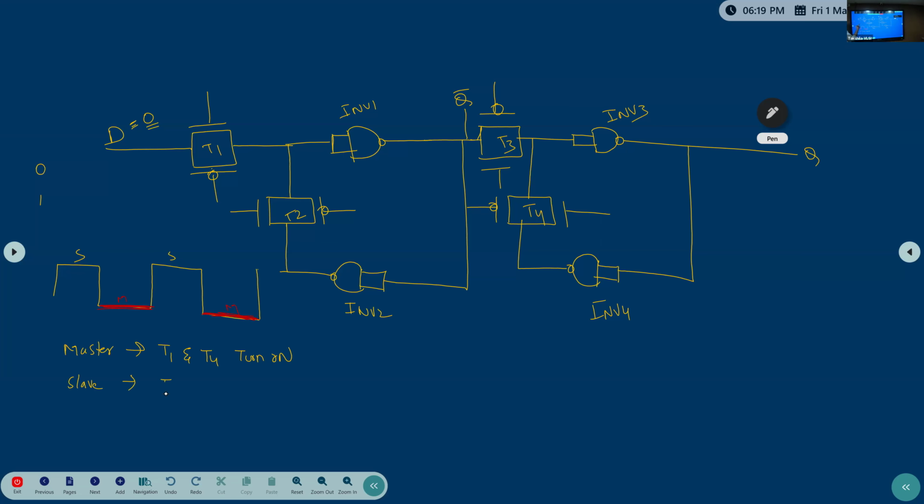Transmission gates T2 and T3 will be turned on. So in this condition, which ones will be turned off? T2 and T3 will be in off state, and here T1 and T4 will be in off state. Okay, so these are the master and the slave. Now you have clarity.